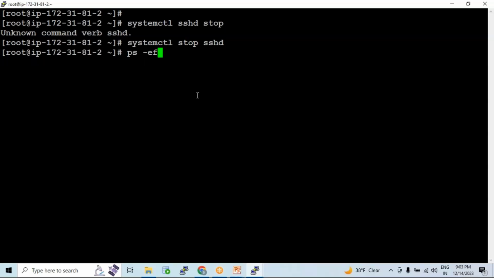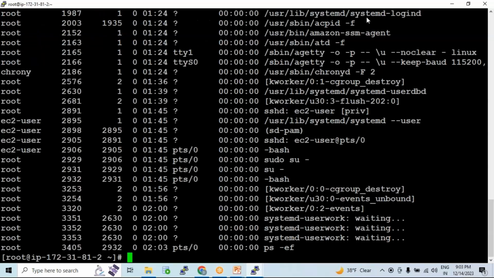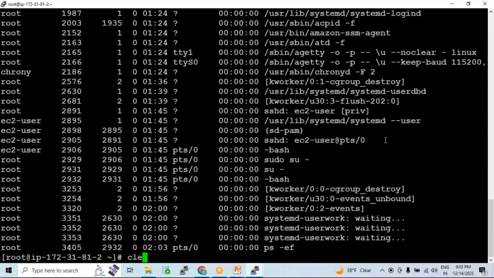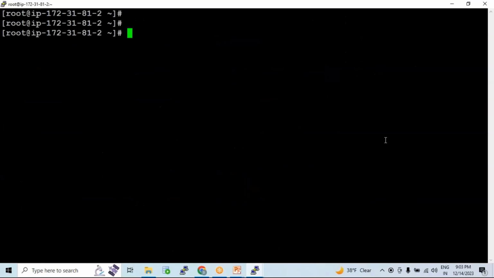Let me see that. So I'm running the command. If you look into that, the /usr/sbin/sshd -D entry is really not there. Whatever you see here is a different one, guys, not the one I highlighted some time back. That is not coming up here. So pretty much the SSHD service is currently stopped.